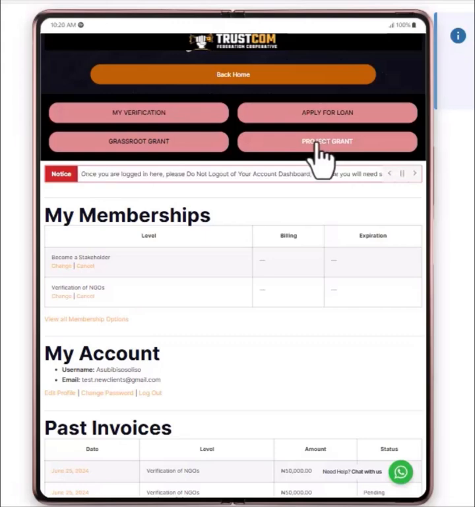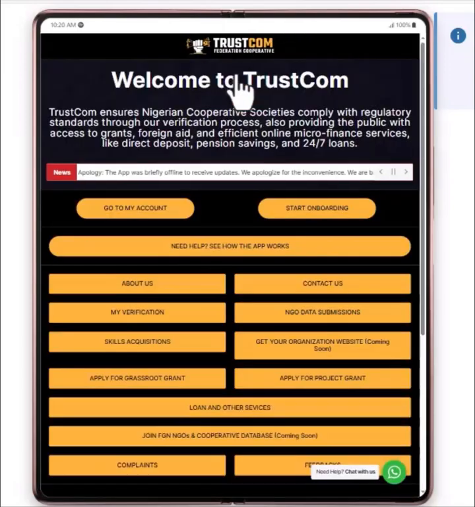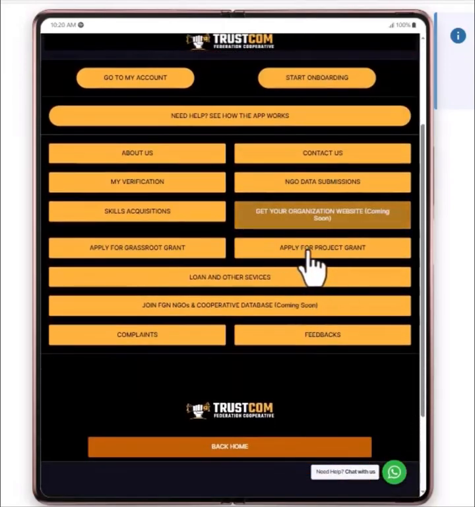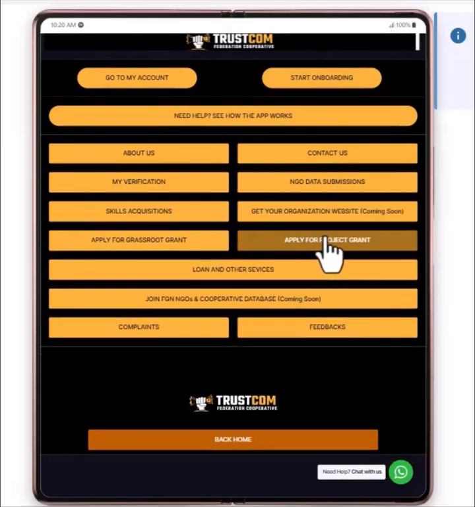All right, so now because you have applied for verification of your organization with Trustcom, you become automatically eligible to apply for the project grants. To apply for the project grant, either you come here and click on apply for project grant, or you return back to the home page here and scroll down. This is another way of applying for the project grant. I believe you can see. You can either do that in your dashboard, or you come back here and do it.